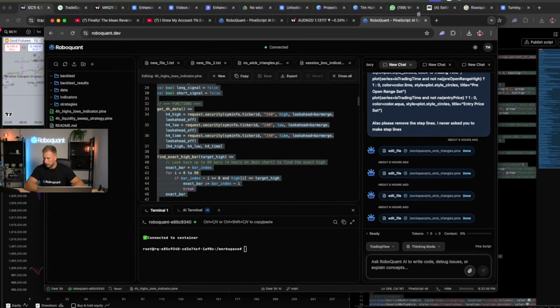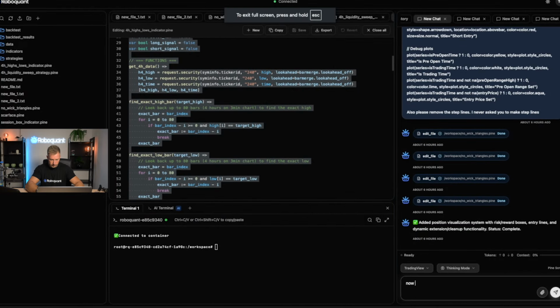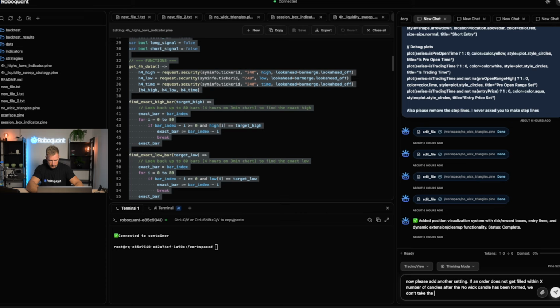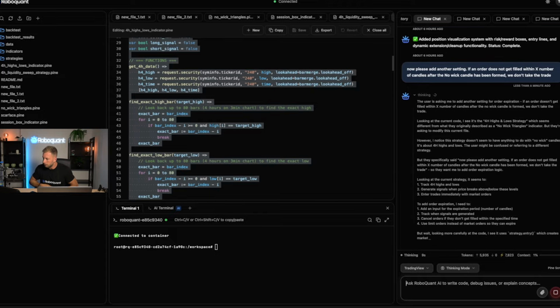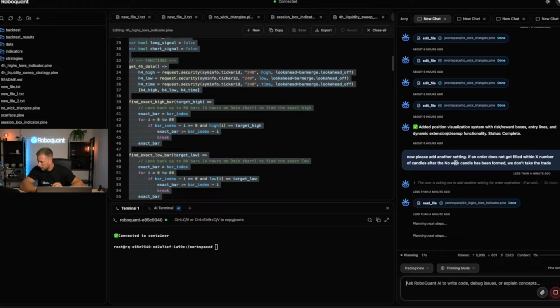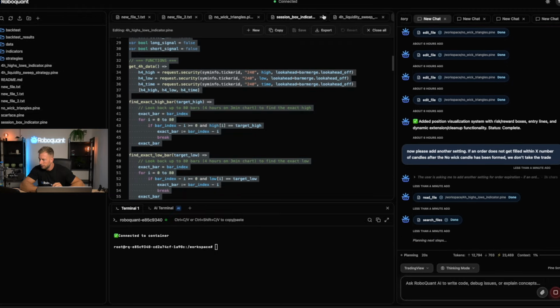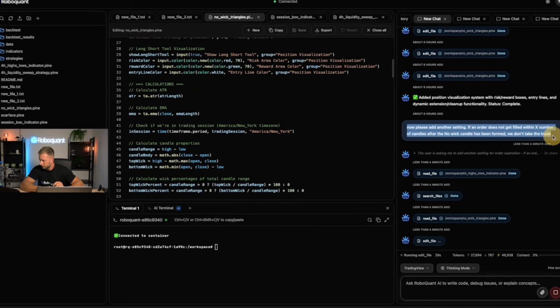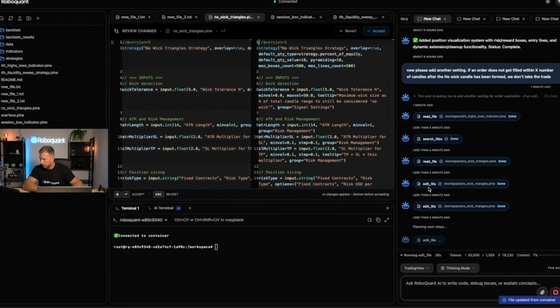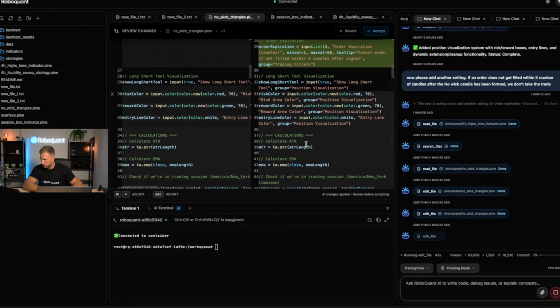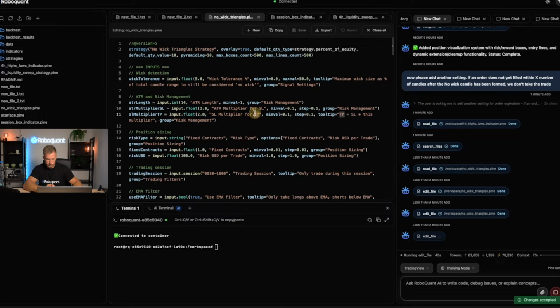So we still have the same code. Now we type: please add another setting. If an order does not get filled within X number of candles after the no wick candle has been formed, we don't take the trade. Oh, no. It has the wrong context, because I had the wrong file open. Is it working here? I actually found it, I think. Cool. Accept. Copy the code.